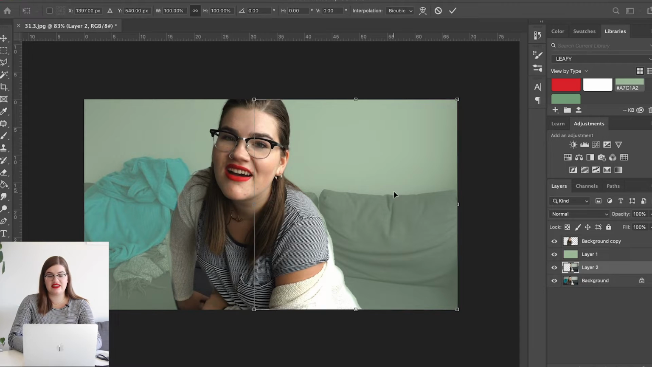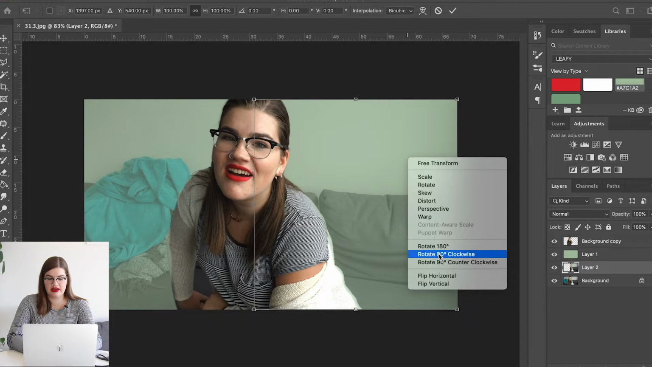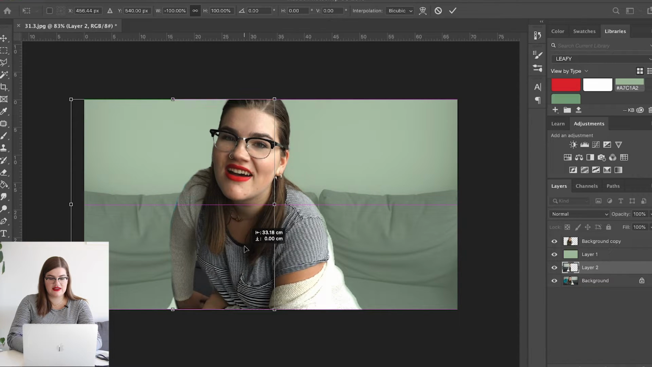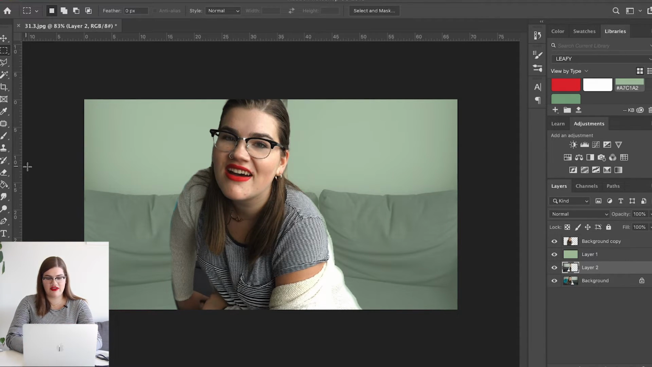Then I'm gonna go Command T to transform it. I'm gonna right click, flip horizontal, and then I'm just gonna drag it over here. As you can see, the part of me that would have been mirrored is hidden behind that front layer. And now I've got just a clean continuous couch in the background.